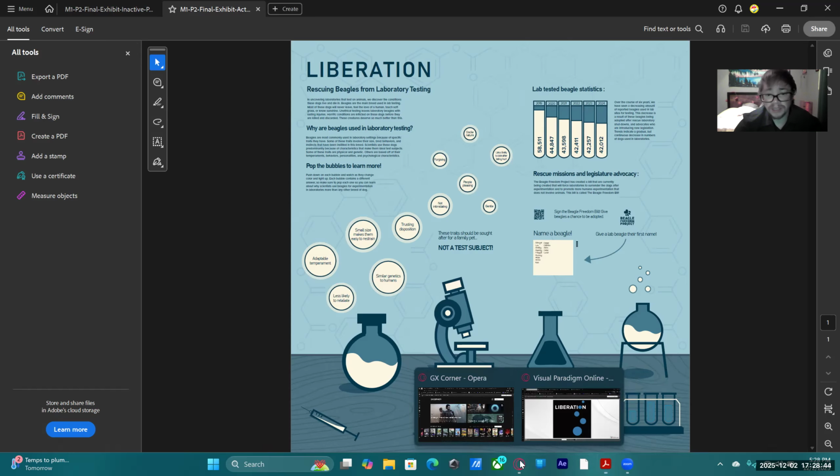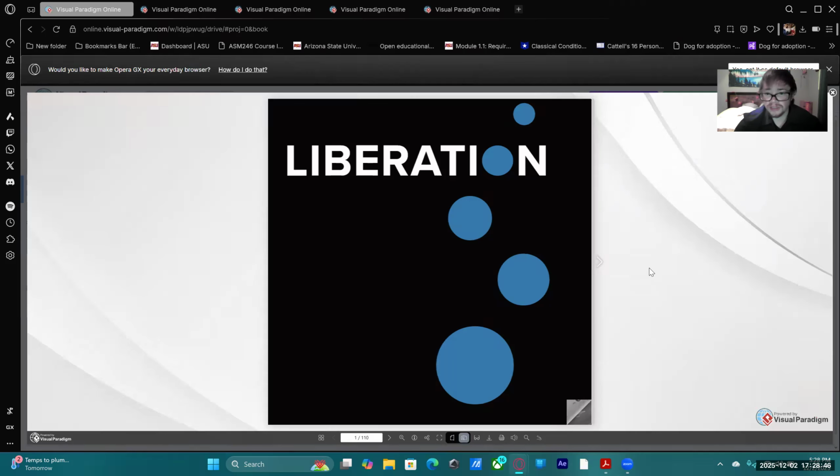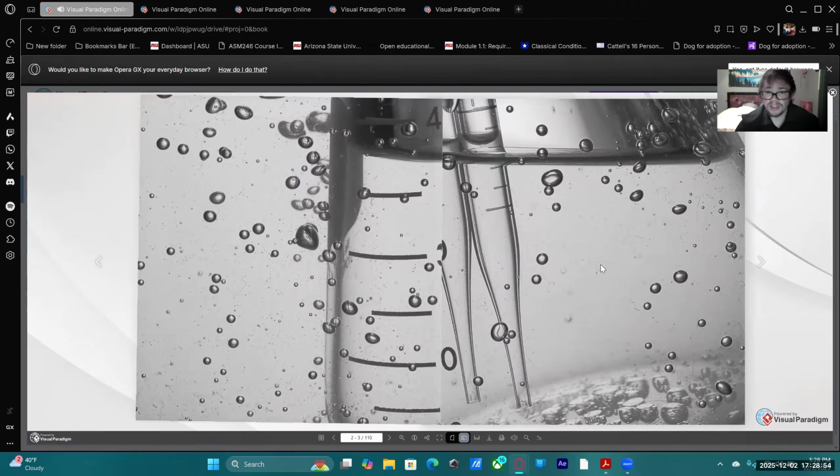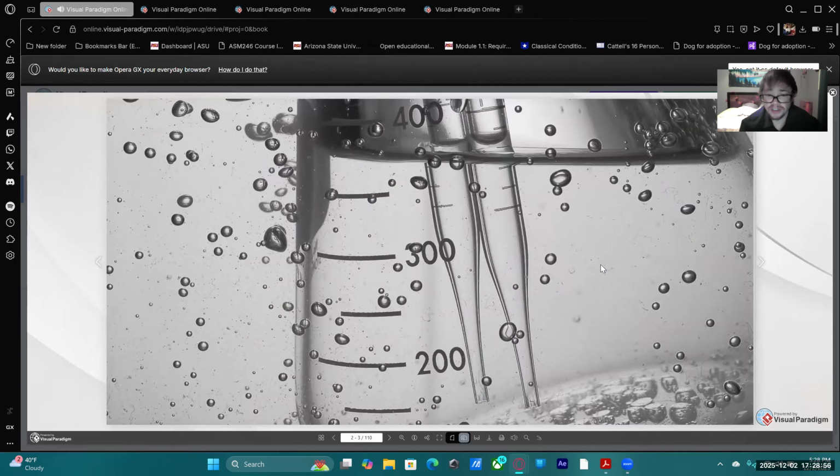For my booklet, I do want to show you, see there's the bubbles from earlier, and I wanted to give a nod to that on the first page to show why the bubbles are being used. So I picked this chemistry lab photo.